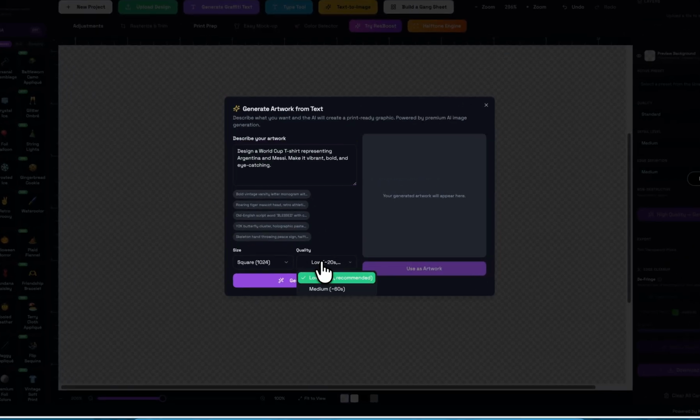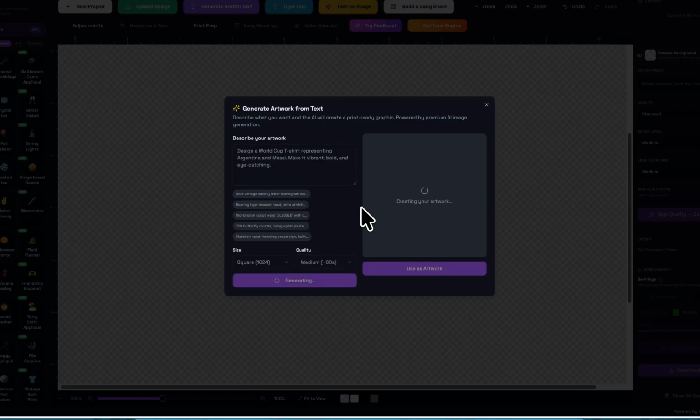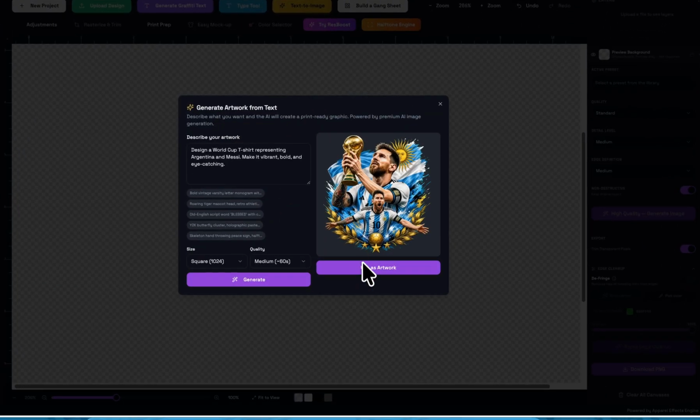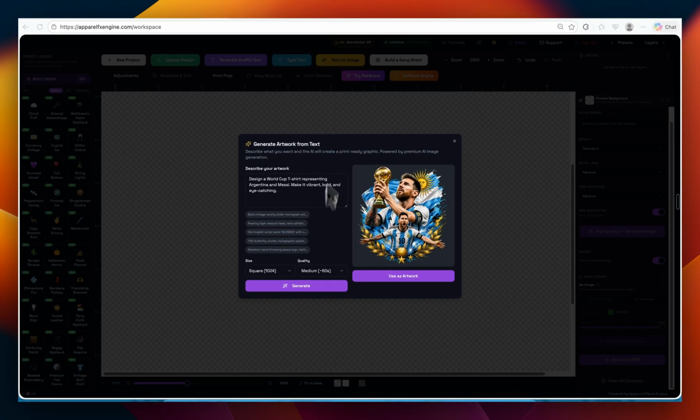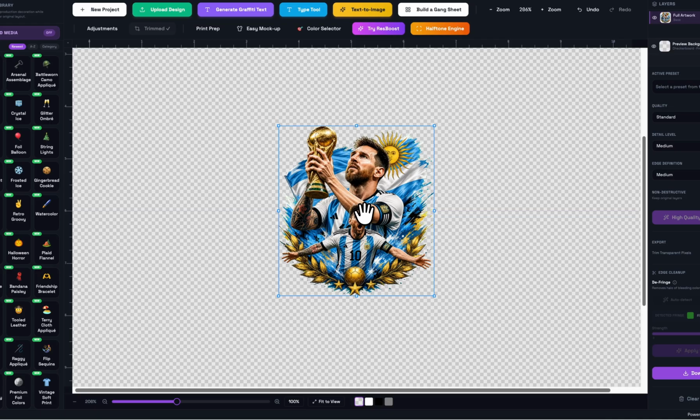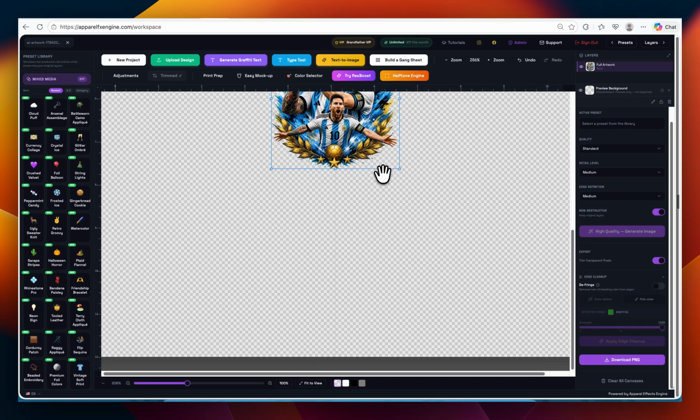I'm not going to do nothing crazy. And you have quantity here based on time. I'm just going to go there and we're going to generate. All right, so now the AI in the back end is going to generate an image that's going to be amazing. I did say World Cup, so I'm not sure if it's going to actually make that, even with Messi, but we'll see what we get. No way. It actually created it. Yo, that's crazy. So I'm going to just say use artwork right here. Bam.